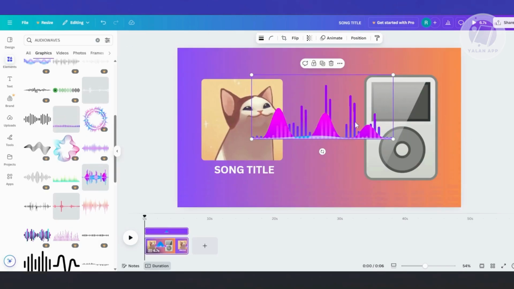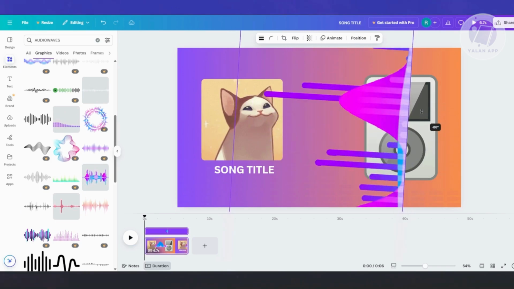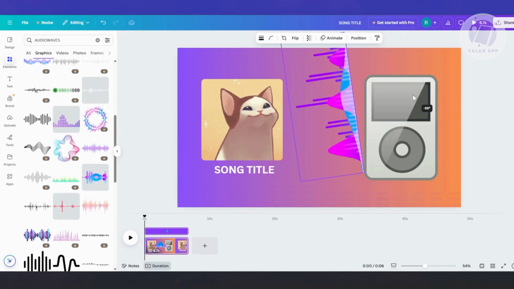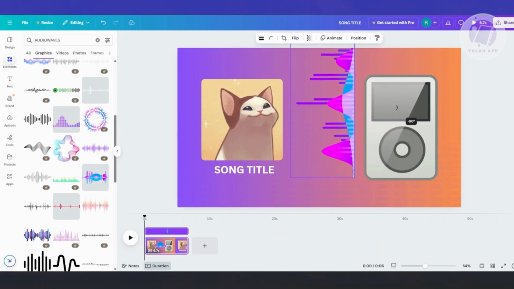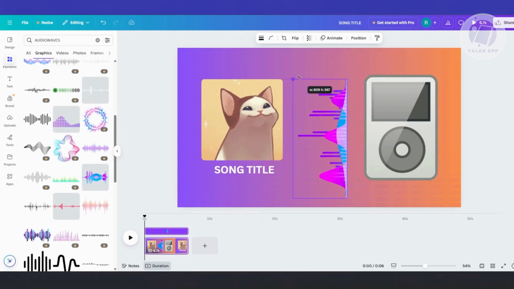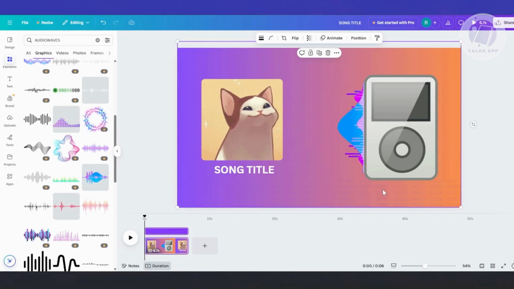Let's go ahead and rotate it. You can hold shift to have it snap, if I'm not mistaken. This one, 90 degrees is good enough. Let's resize this so that we can use the whole left side of our design here. As you can see, we have now added our waveform.